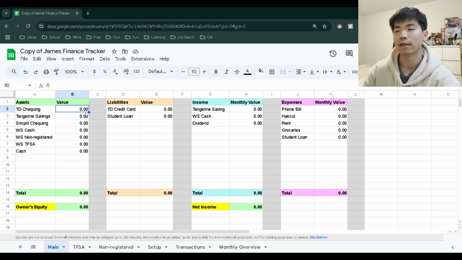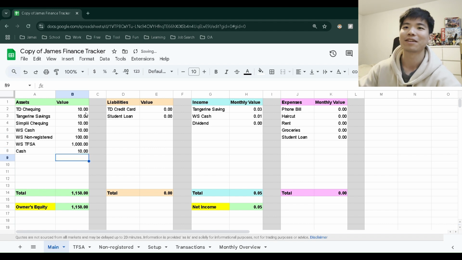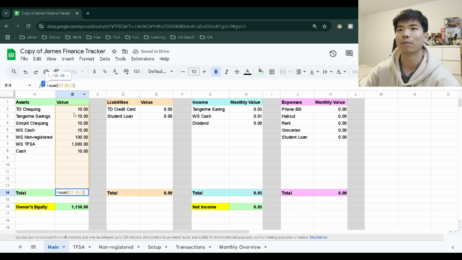And then I could also include their values. So for example, say $10 for each. These are just fake values. I'm just putting $100 here, let's say $1,000 here, and then $10 cash, right? And you can see that the total gets updated, which essentially is the sum of everything that's in this column.